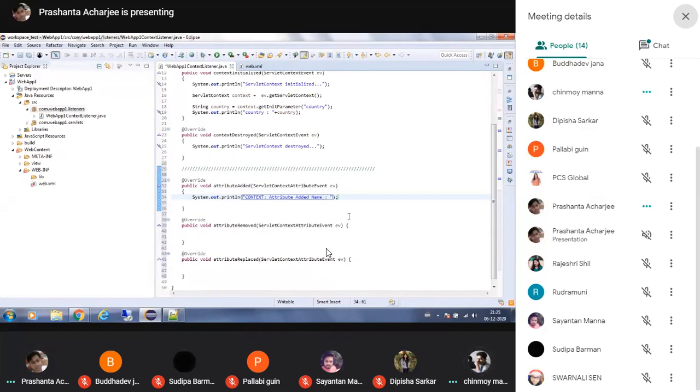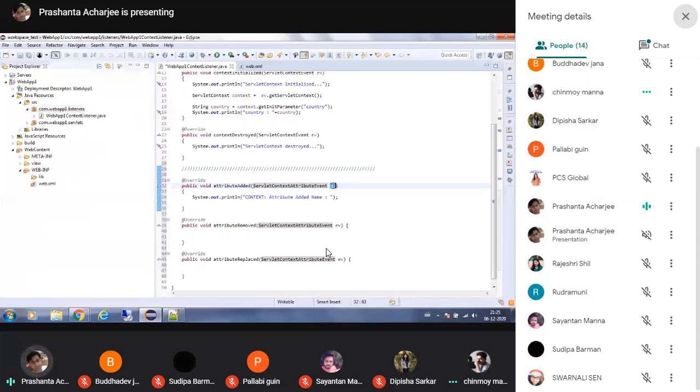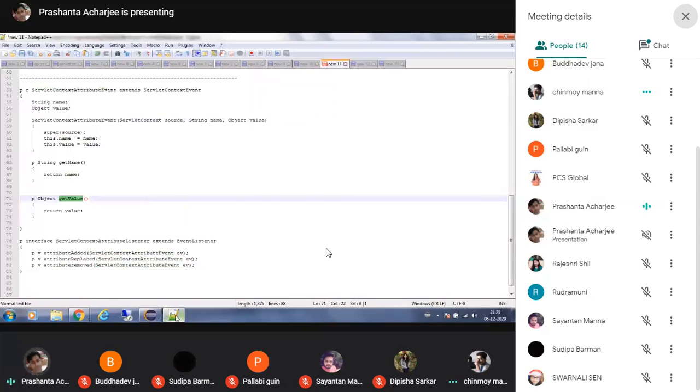Exactly, you can't get the name otherwise. Why? Because if you look at the internal structure of the servlet context attribute event, the event has two instance variables, right? Name and value. And it has two getter methods, getName and getValue. So using these two getter methods, we can get the name and then the value, right? Yes, sir. Then use it. That's why this is the internal structure of listener and event.